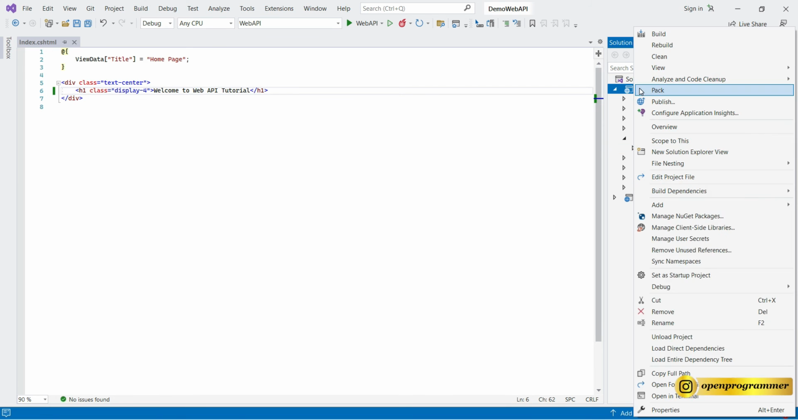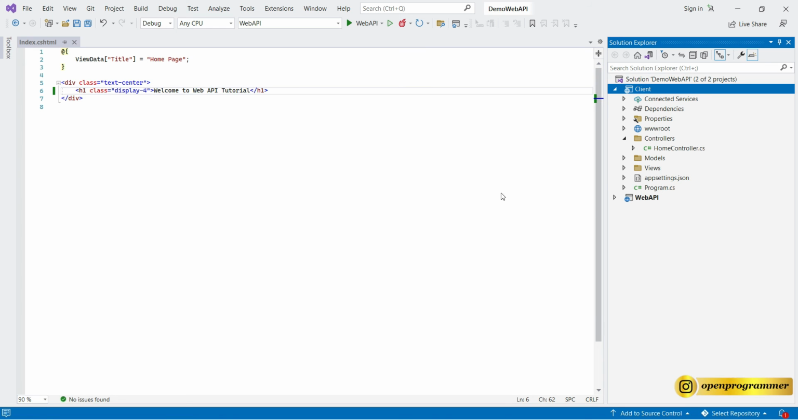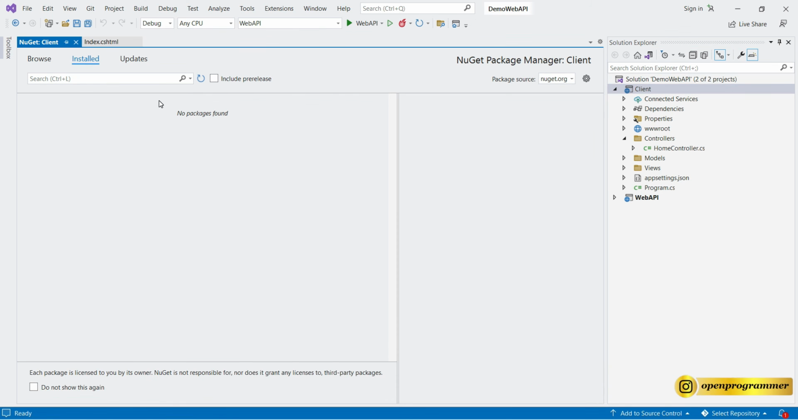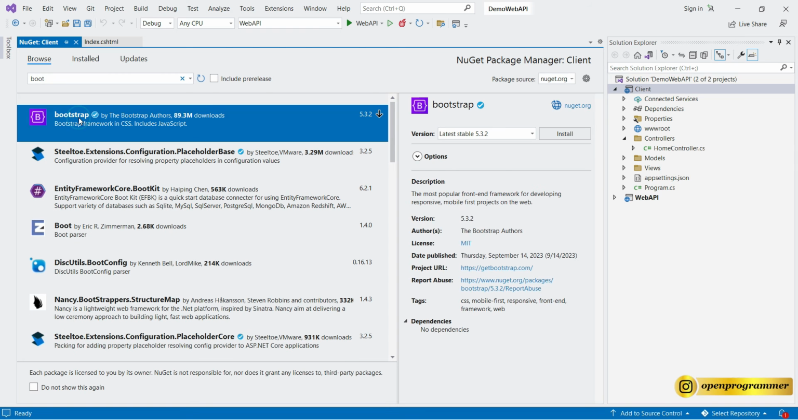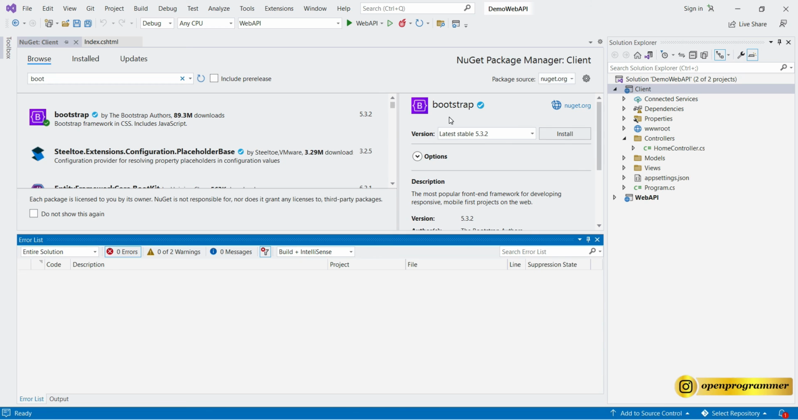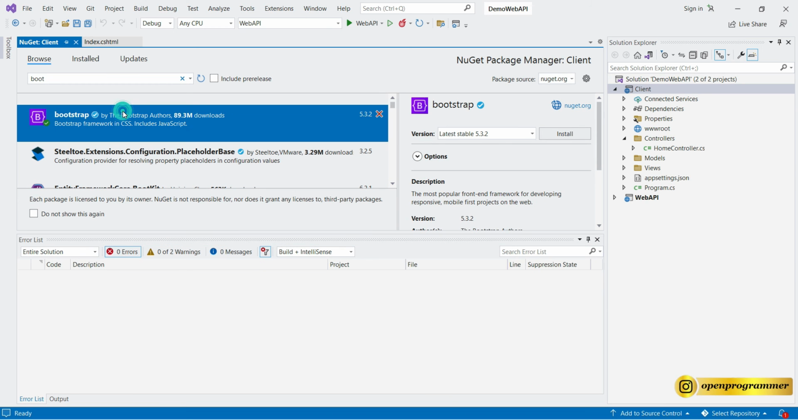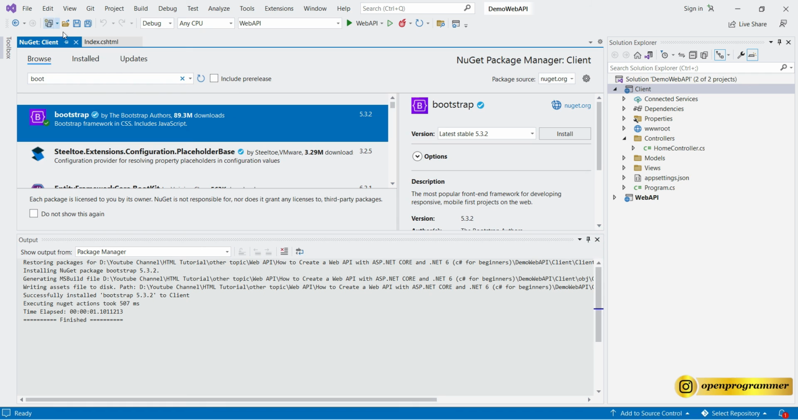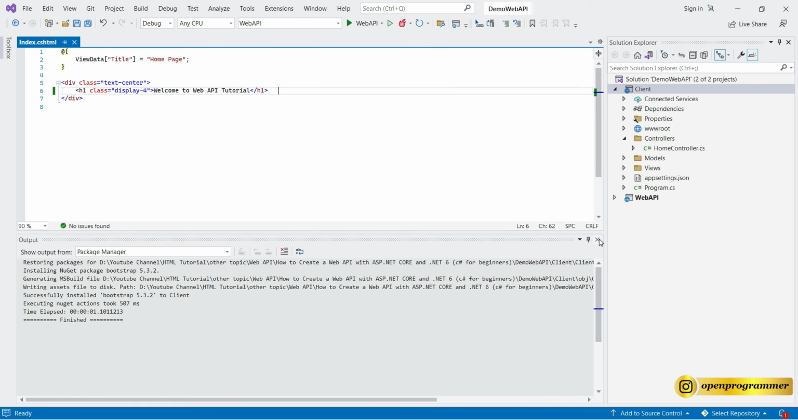Now we have to add one namespace. So right click on it, manage NuGet packages. Let's add Bootstrap in this project, so that we will get some default styling. Install. So that is installed. Close this.